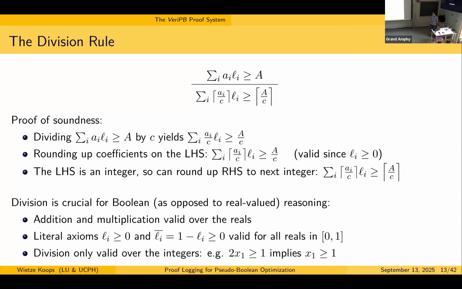So it's really a crucial rule. And this also has implications, not just for the proof system, but also if you think about solving, because it means that we can use division as an important step for the solver.